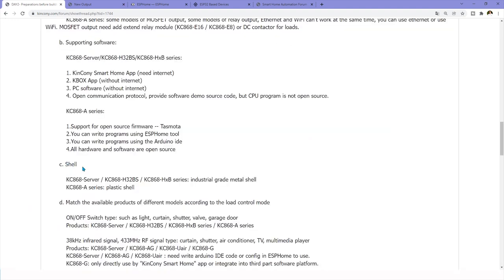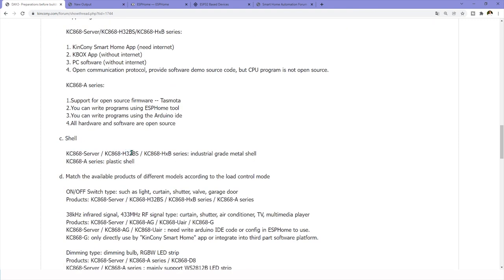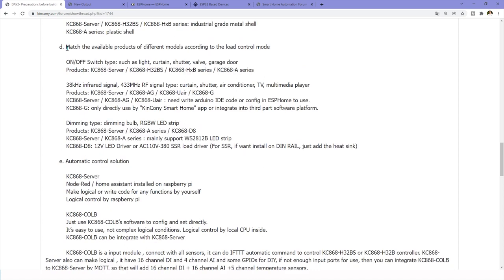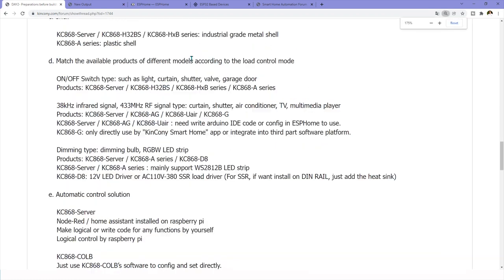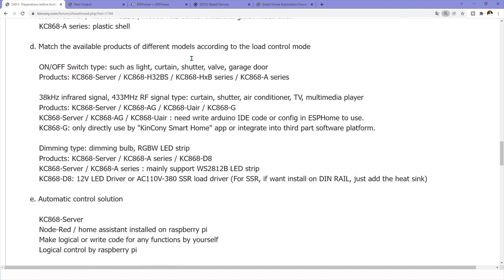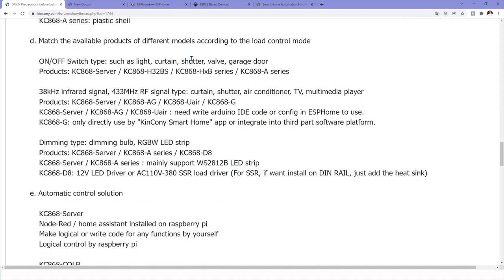And a note about the Case86 server, H32BS and HXB: they use an industrial metal shell, and this one uses a plastic shell. This is a different weight. And next, we need to match the available product for different modes according to the load. So you need to choose the product according to the device.